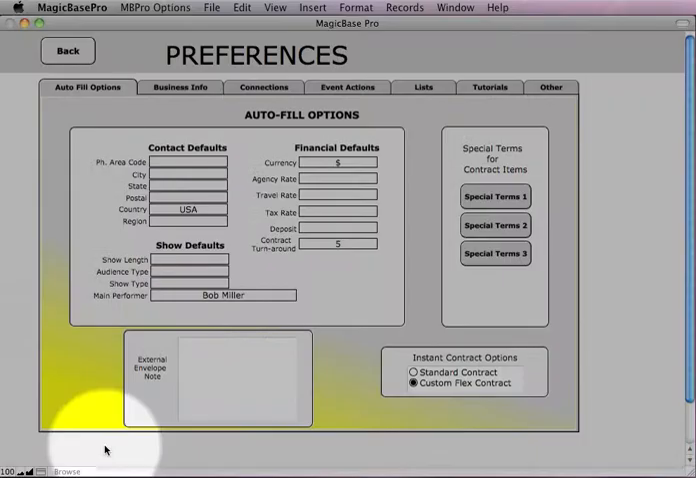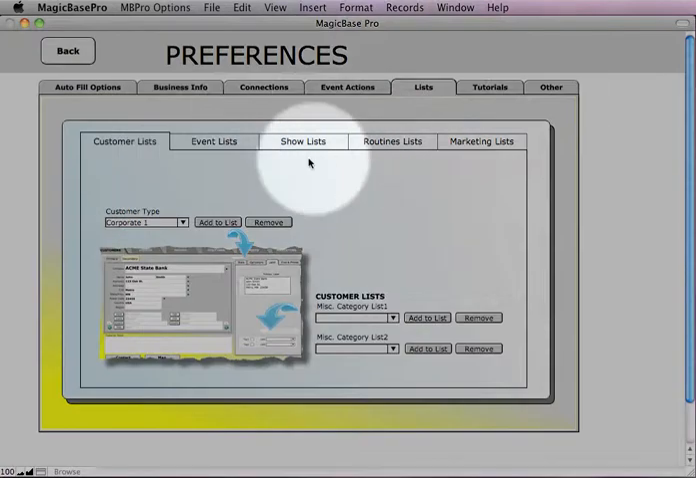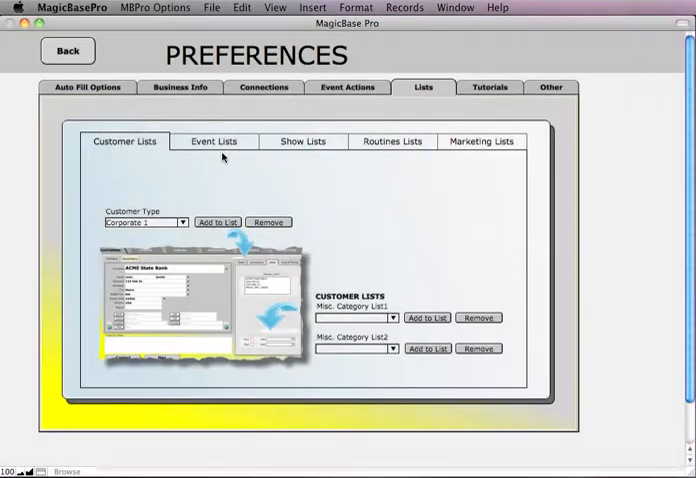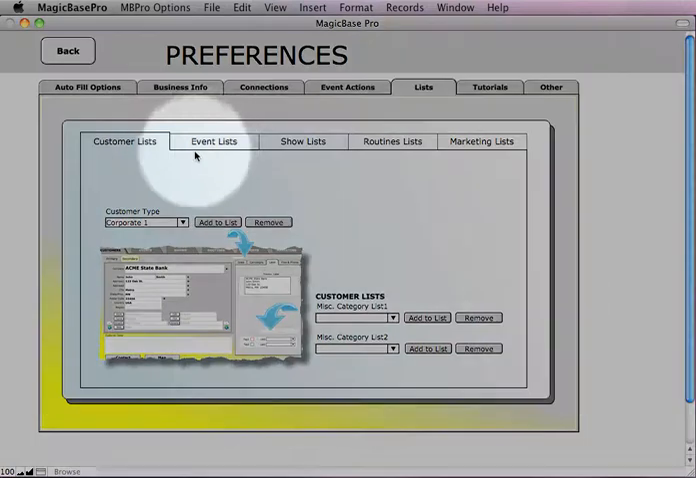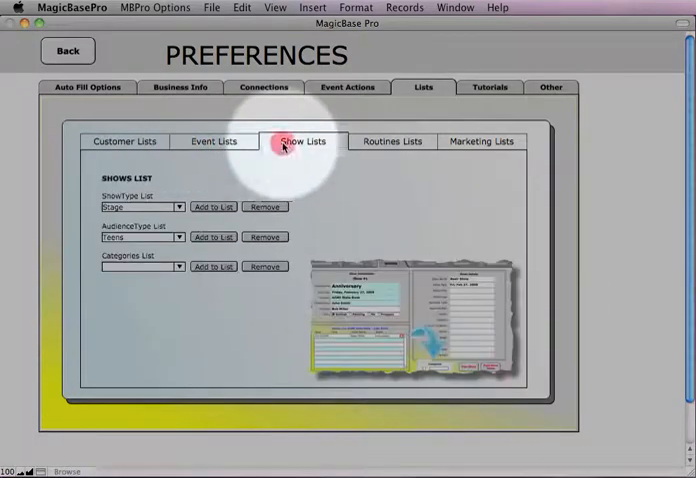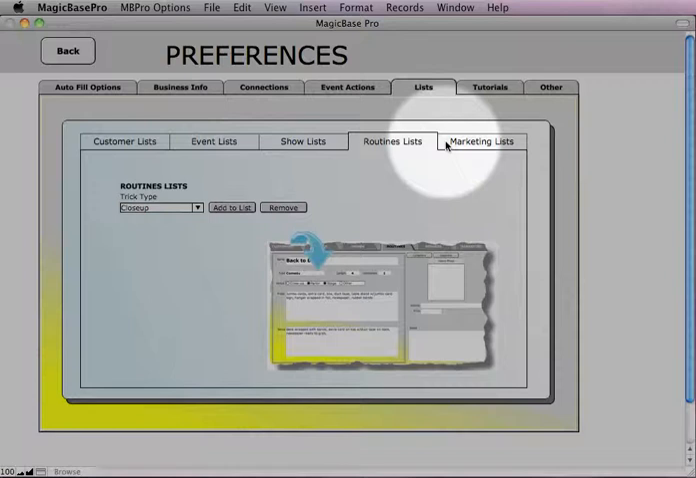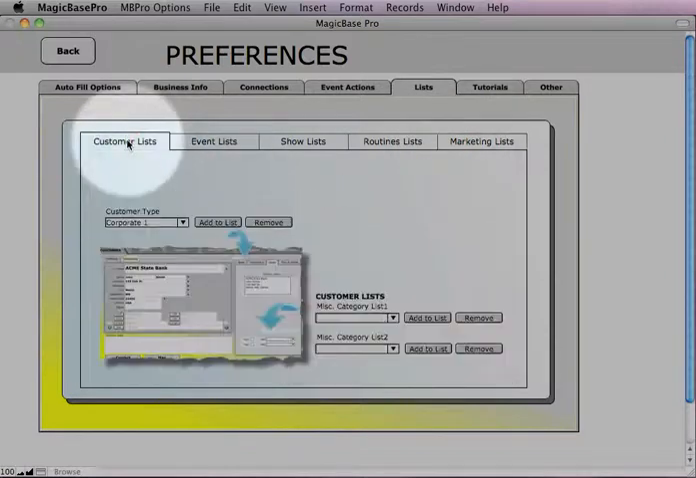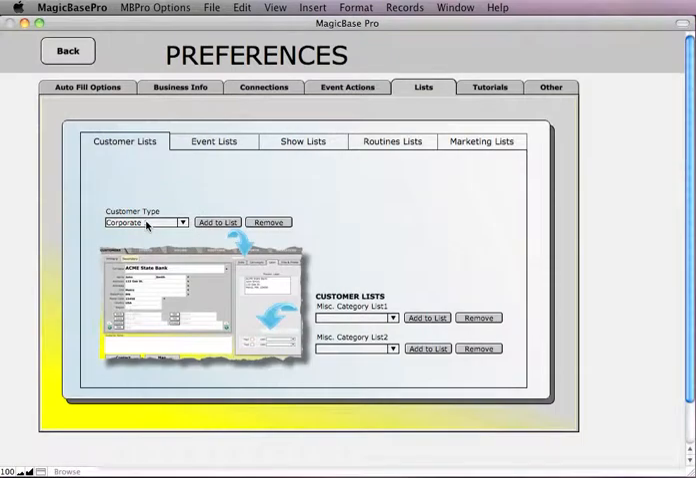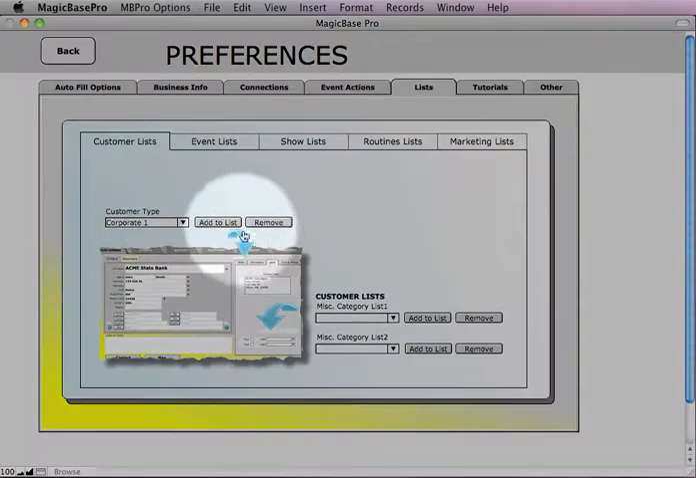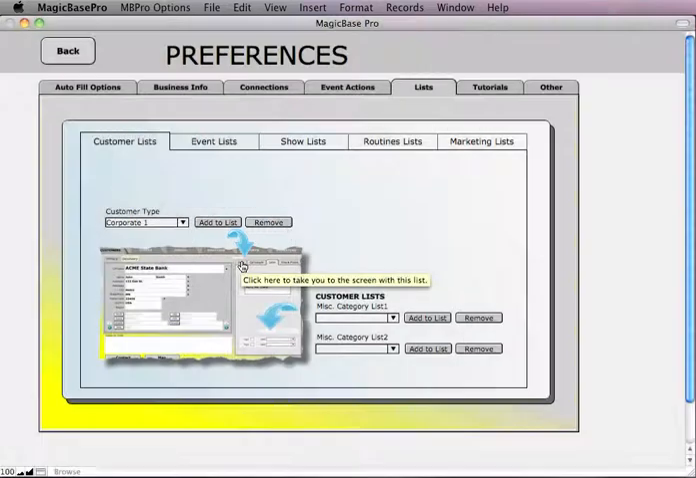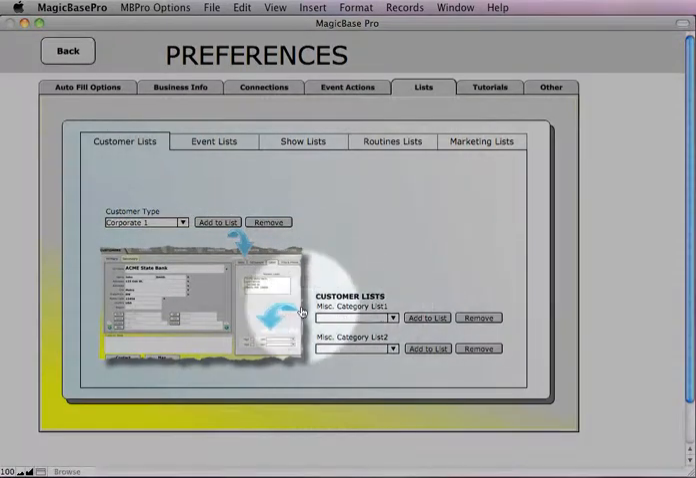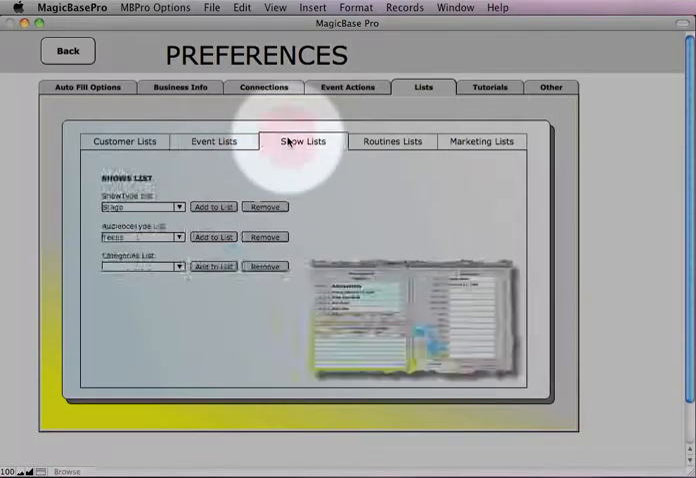So you go to Prefs, choose Lists, and this will display all of the locations of all of the lists on MagicBase Pro. Each of these tabs refers to a different screen in MagicBase, a routine screen, a marketing screen. So if you go to the customer list, you'll see that it shows that there are three types of category fields. Customer type, and this blue arrow shows you which tab to select on the customer screen. And the customer list, and this blue arrow also shows you where they can be found. And it's the same on all of these screens.